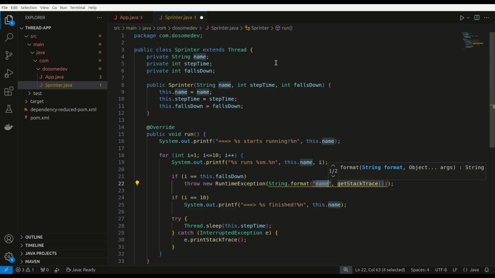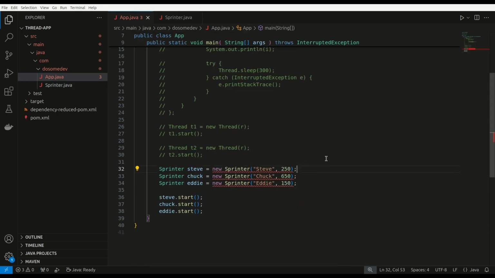Yeah, we want the name. So %s again, fell down. And after that, a new line. And then we need to provide the value that will be put into the s placeholder here. And this would be the name. So this means that the sprinter will run from 1 to 10 meters, but he will be interrupted when he falls down after a certain amount of meters, resulting in a runtime exception and outputting this certain text. All right, let's implement that.